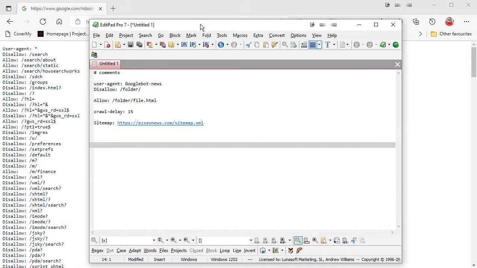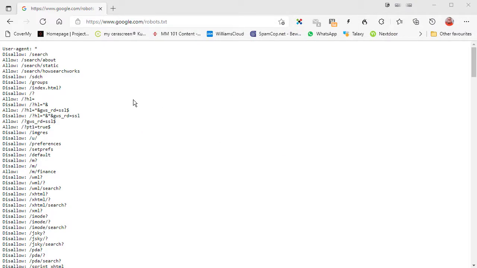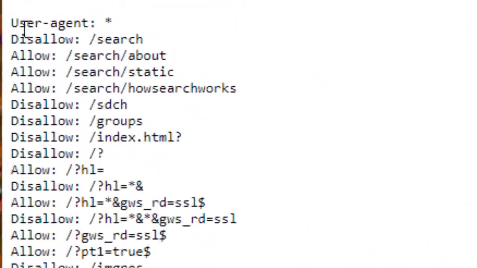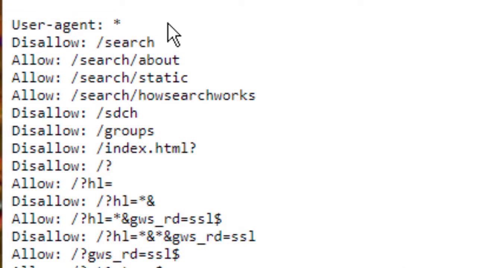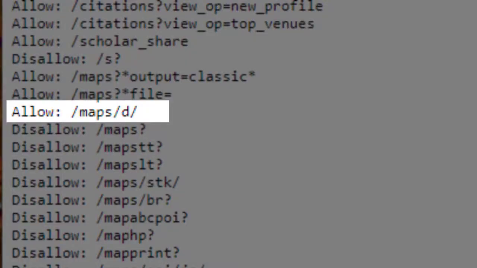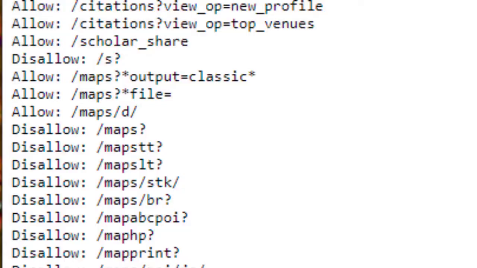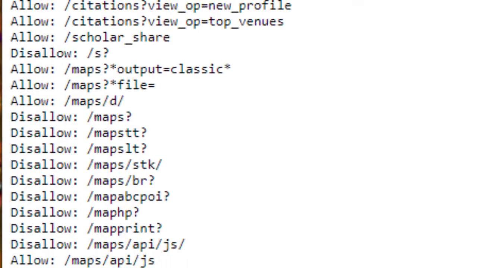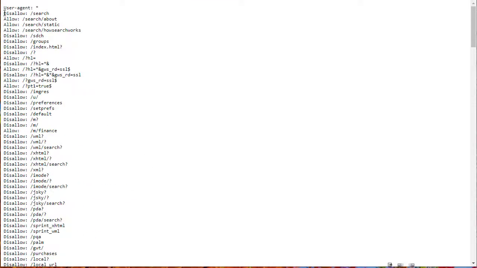So let's go back to Google then with that information in our heads, and we'll have a quick look. So the very first thing we've got is a user agent, and it's the wildcard. So the commands that follow that apply to all web robots. So all web robots are not allowed to access google.com/search. Now you'll see that some of these lines have trailing slashes while other ones don't. The rule is if the URL you are trying to block has that trailing slash in it, then you need to include it.